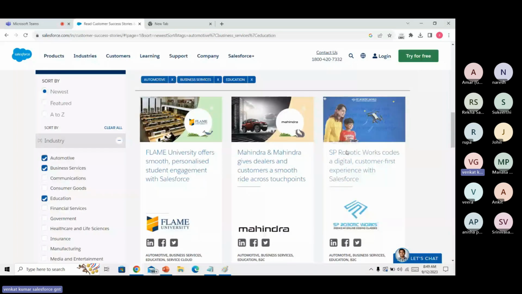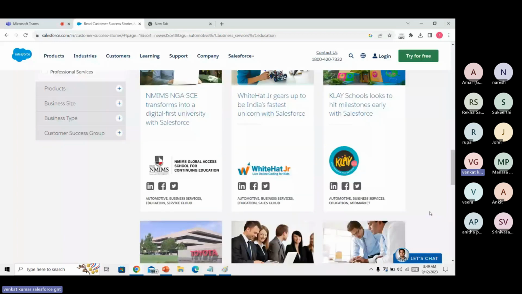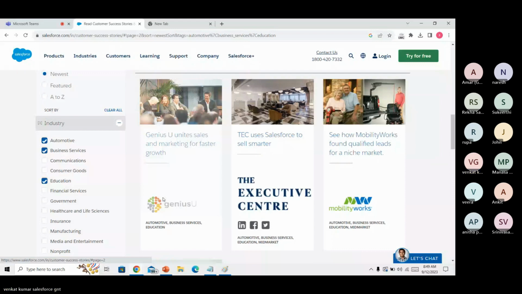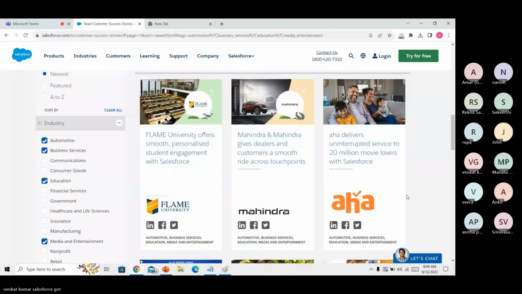And also WhiteHat, which is an educational platform. And Simplilearn is also an educational platform. These are the different things, and also media and entertainment. You can observe everywhere. Everyone knows Aha? Aha is also using Salesforce.